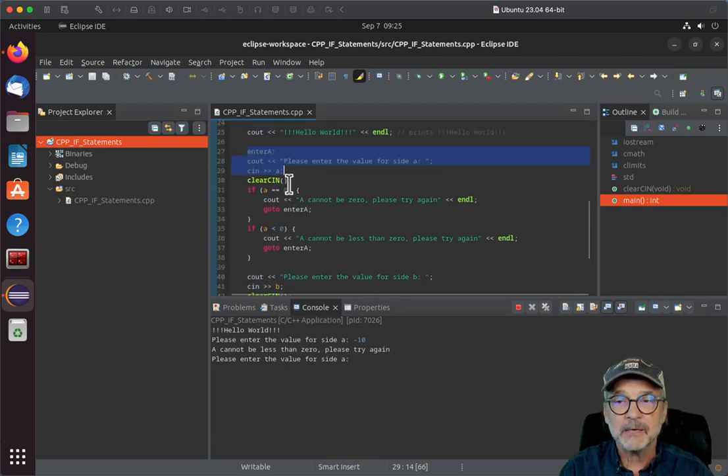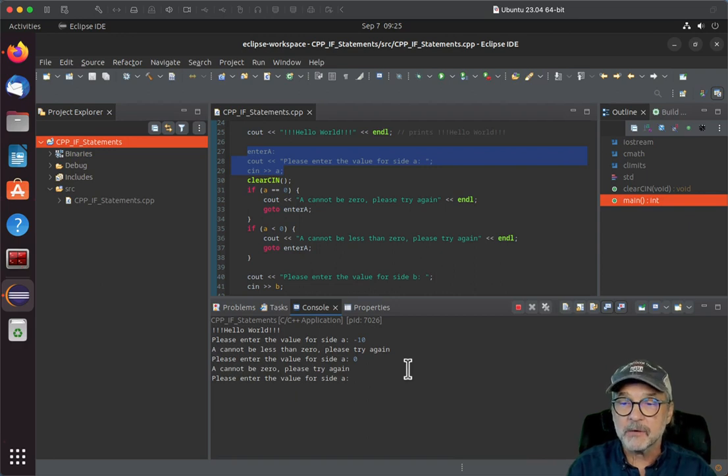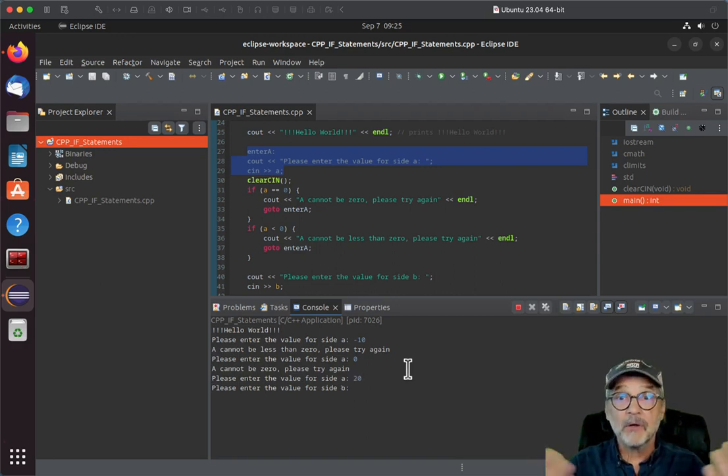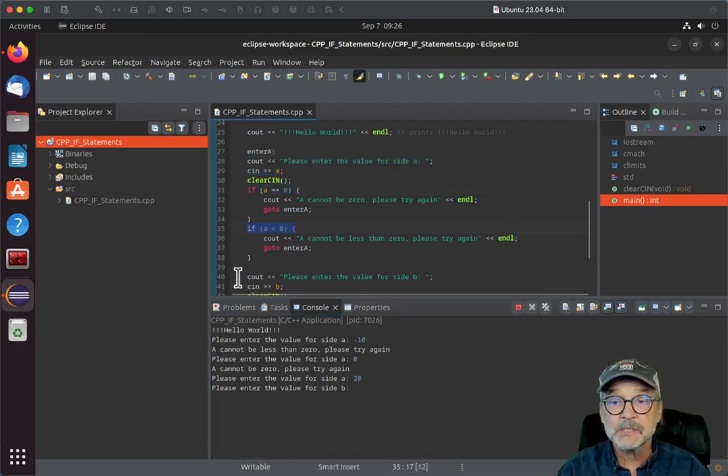So that is an old man's way or an old woman's way of doing a loop. But it works, doesn't it? So let's go ahead and now type 0. A cannot be 0. Let's type 20. Great. So it was not equal to 0. 20 is not equal to 0. It's not less than 10. So it then continued on down here.